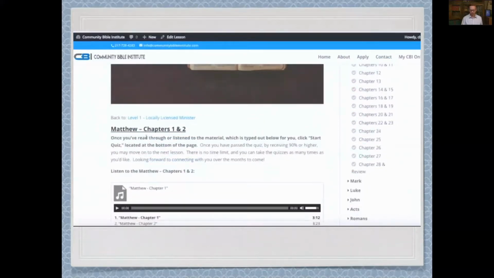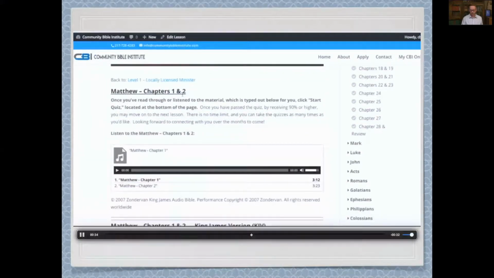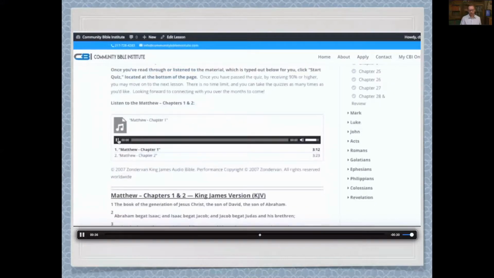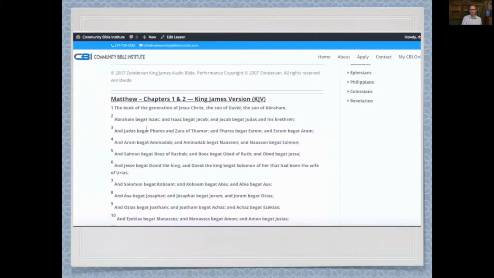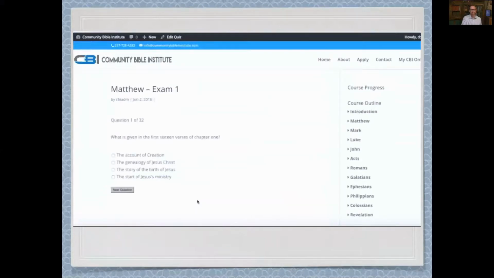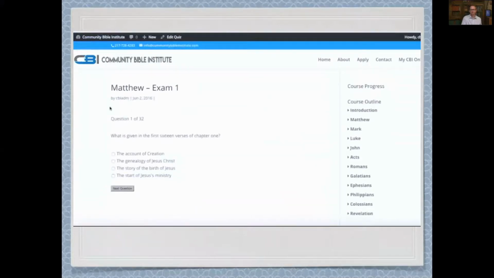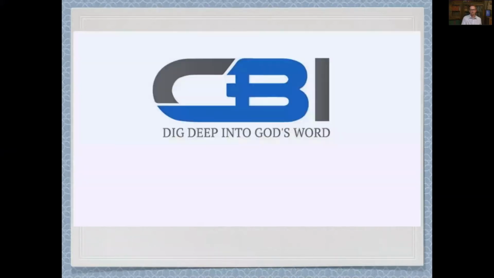Now, CBI Online is taking Community Bible Institute to the next level. Courses can be taken exclusively and entirely online through a laptop, desktop, smartphone, or tablet. Students can watch and listen to lessons, take their exams, track their progress, and even connect with instructors and other students through our online community. Not only will students who complete the program be more equipped for ministry, but they will also earn a local licensed minister's ordination through Independent Christian Churches International, or the ICCI.